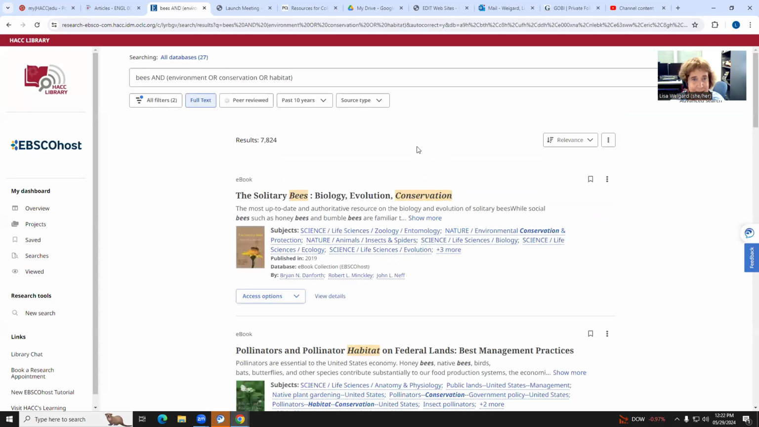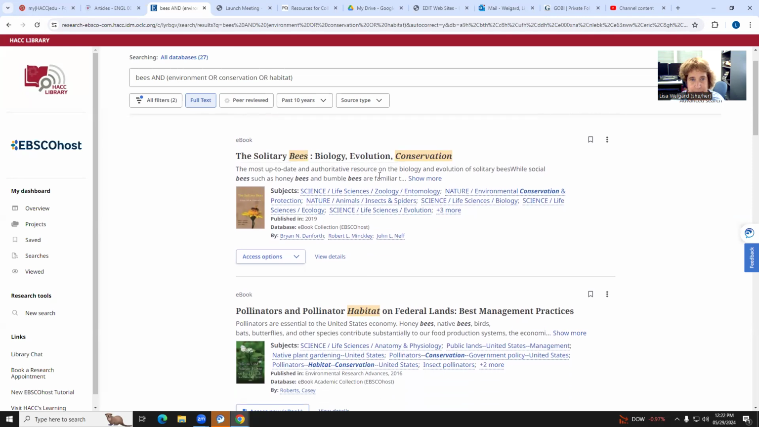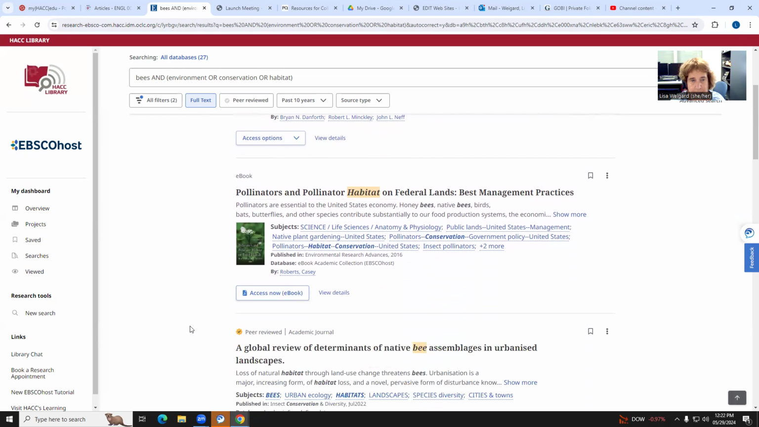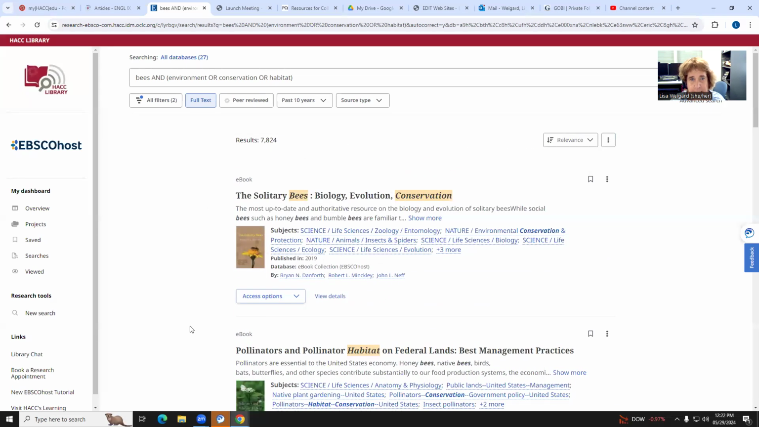And as you can see, I still have a very large results list of over 7,000, almost 8,000 articles. And these results lists are going to be a mixture of different types of articles as well as ebooks. So you see we have some ebook sources that come up at the top. If you're being asked to specifically find articles from magazines or journals or trade publications, you're able to narrow your search by using your filters on the top of the screen.